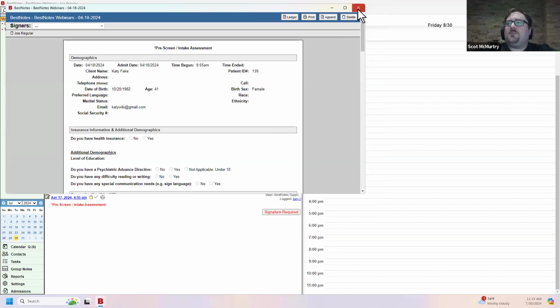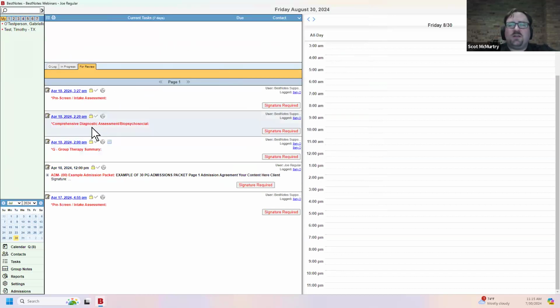That's a good way to keep on top of all of your tasks and things that you need to review. That's our basic calendar page.